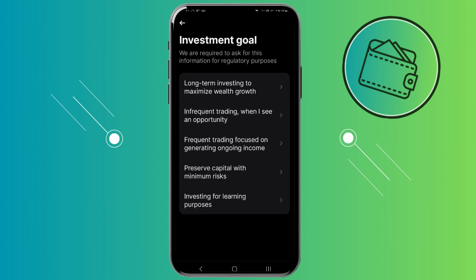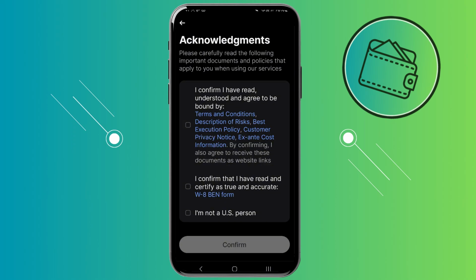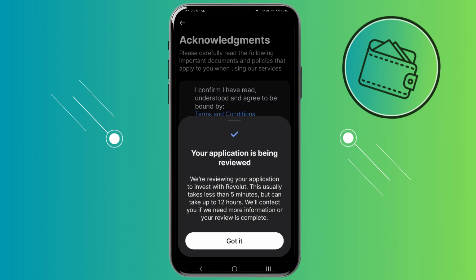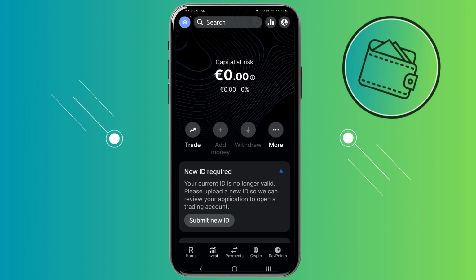Now you would need to state your investment goal, so you have long-term investing, frequent trading focused on generating income, preserving capital, and investing for learning purposes. So I will just select long-term investing, and now you would need to accept these acknowledgements. So just tick on these boxes and click Confirm. And after that, your Revolut Invest account will be set up and you can start investing.